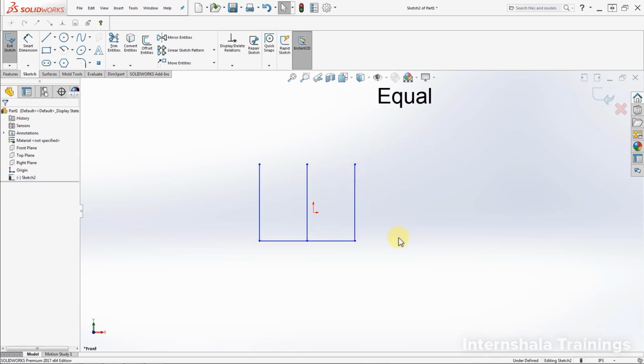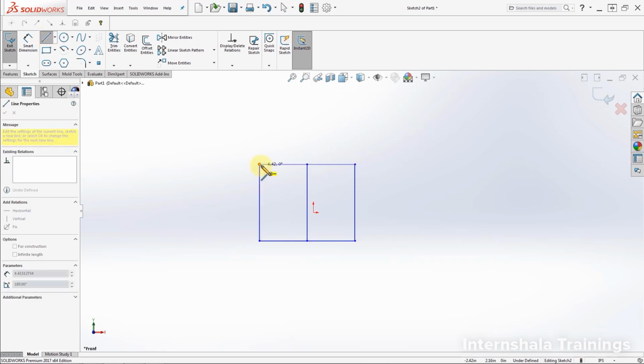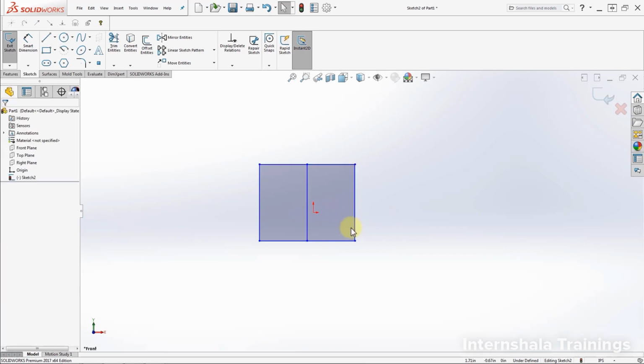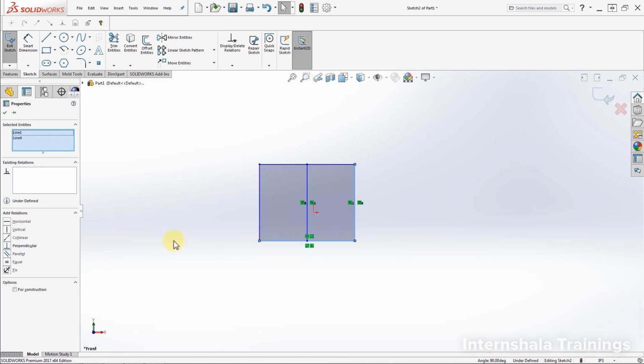So now let's go ahead and fully define the sketch. We want the outer shape of this to be a square. So first we're going to close it. So I'm going to draw a line from here to here. And then I'm going to click on this side, Control and hold, click on this side, and because we want that to be a square, I'm going to make those two sides equal.